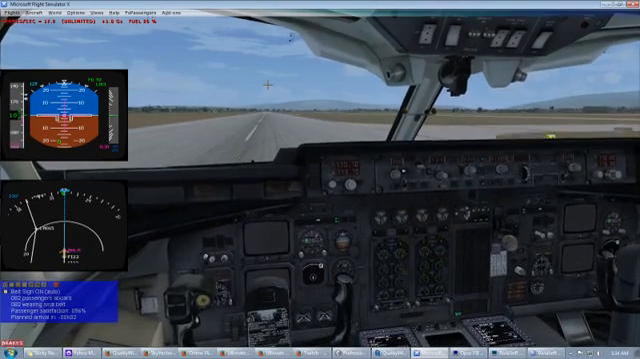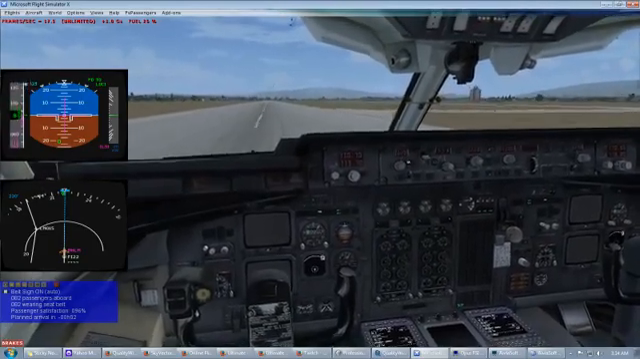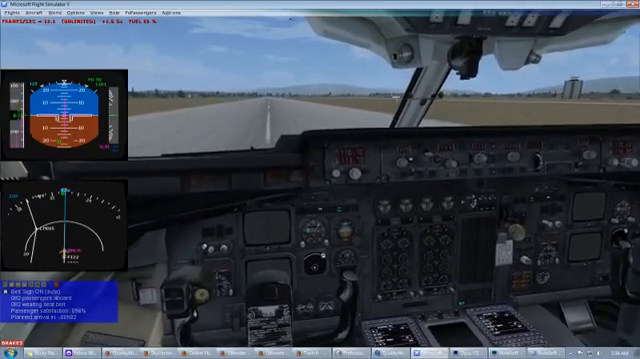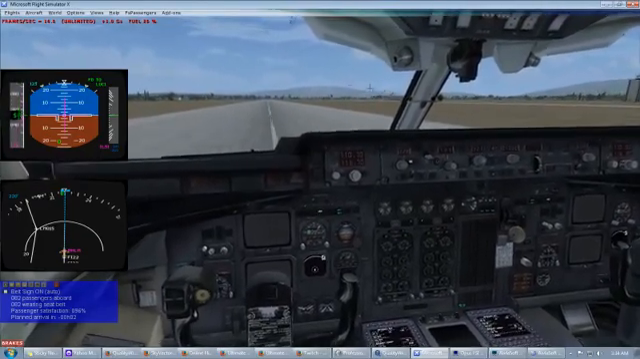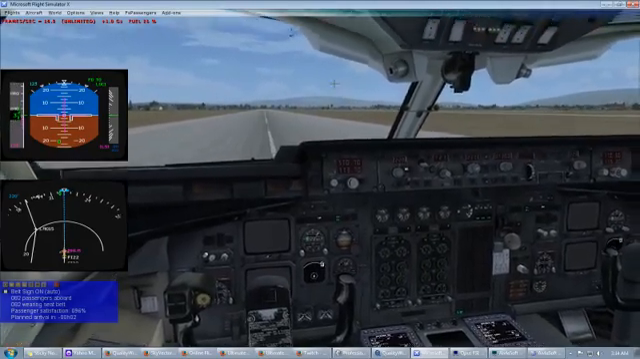Come on. 80 knots. 60 knots. 1,200 meters remaining.